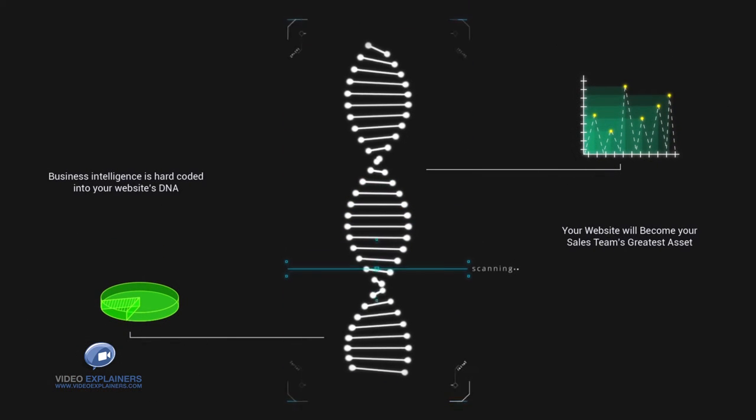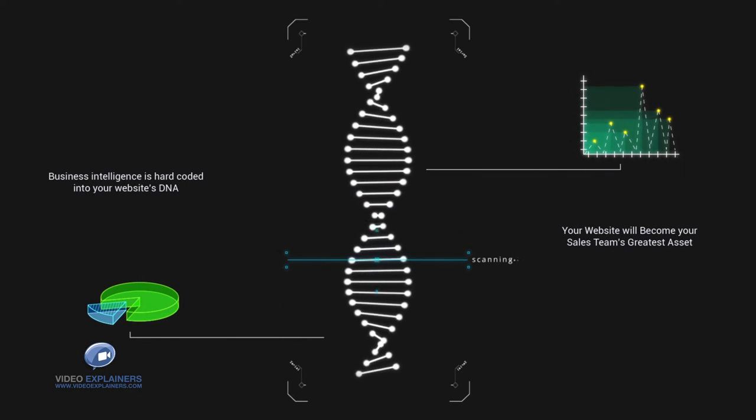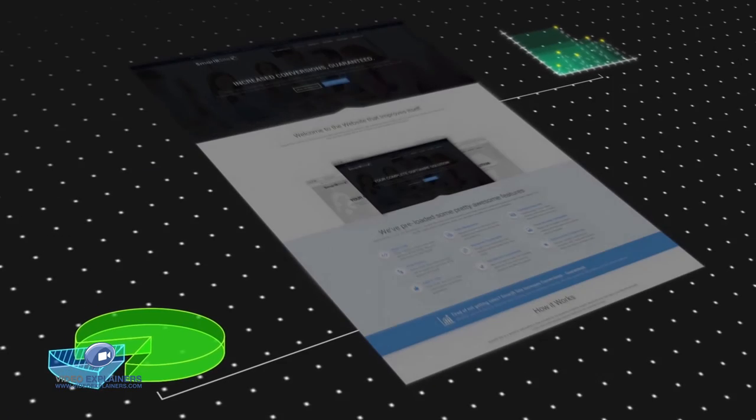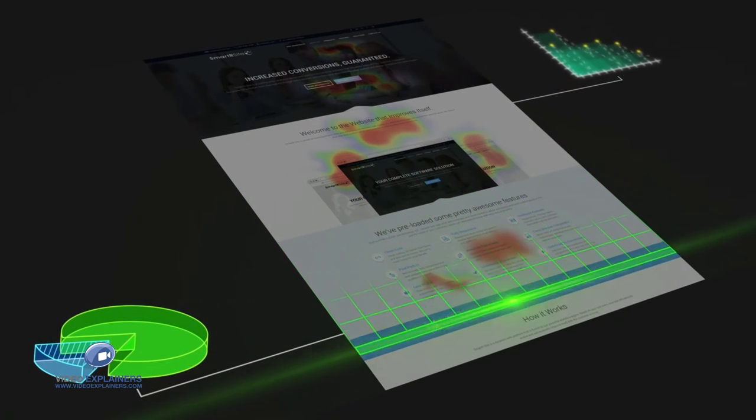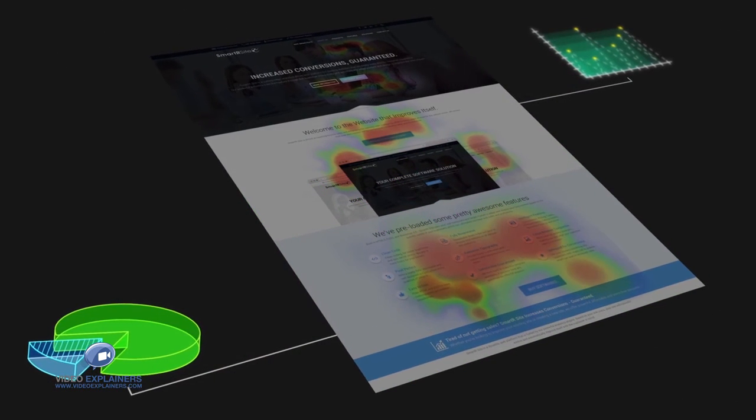Based on your real users, your site will naturally evolve and automatically improve itself with the customer in mind. Business intelligence is hard-coded into your website's DNA, as our analytics engine runs algorithms and experiments on your site, producing easy-to-understand charts, graphs, and sophisticated heat maps based on viewers' interactions.